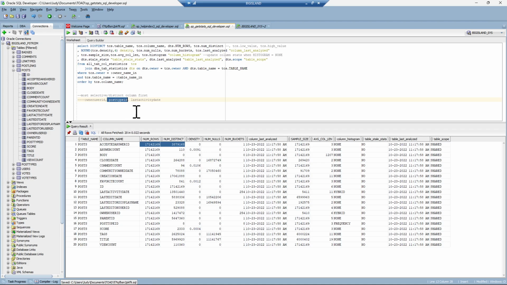The first column is the post type ID, which has 8 distinct values out of 17 million. Not very selective. The next one is the last activity date. So here you can see that out of 17 million, you have 13.5 million distinct values. This is very highly selective and should be first in the column order.